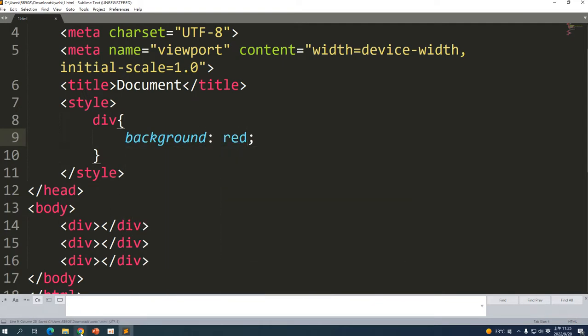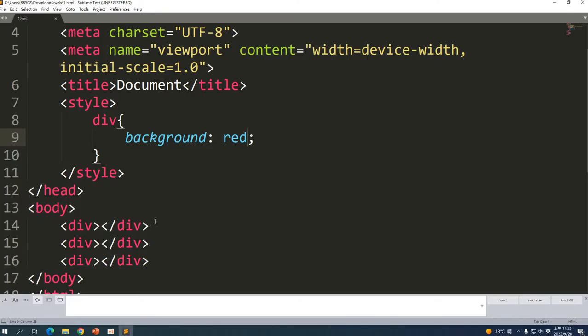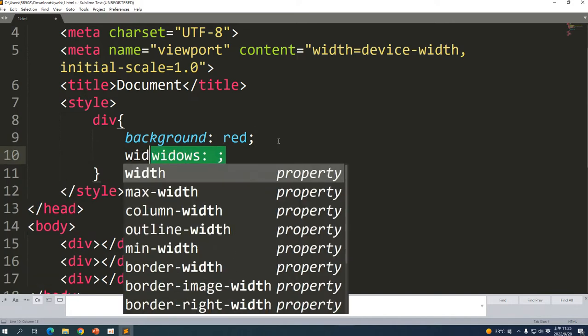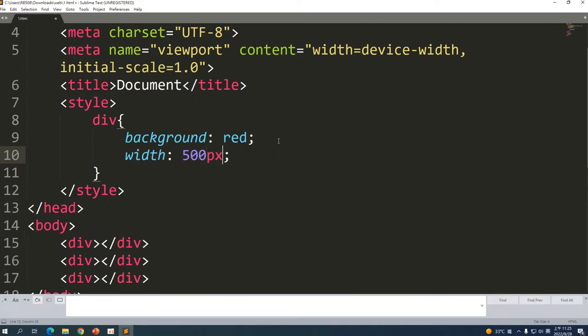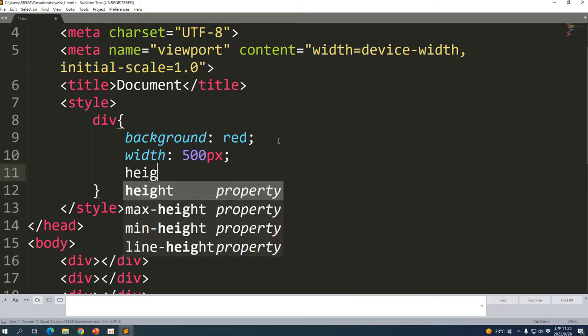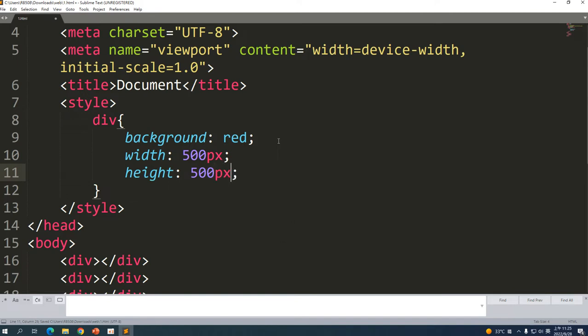Let's see our website. We see nothing. Why is that? It's because we didn't give them a width and height. So we need to set the width, maybe 500 pixels, and the height 500 pixels. Not cm. If you are a designer, just use pixels. So there are 3 boxes here, but they are connected.